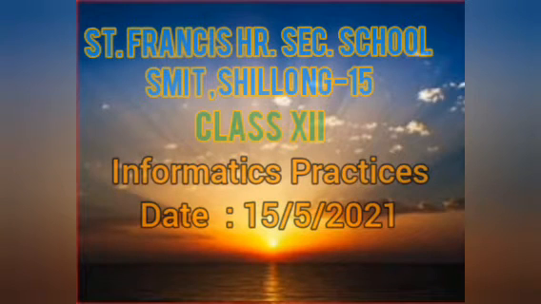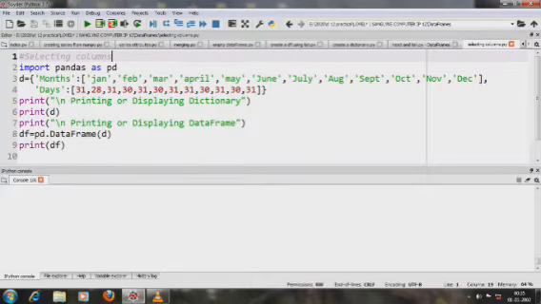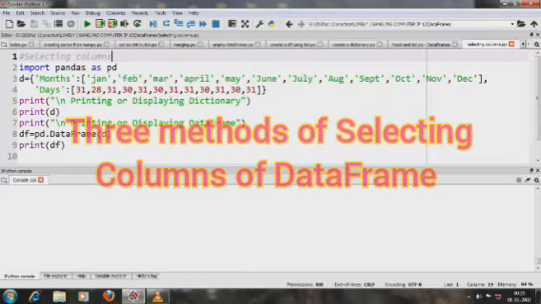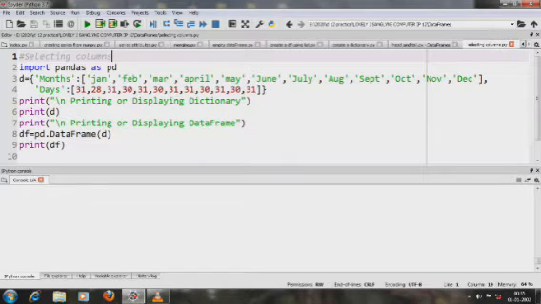Good morning, students. Today, let us learn how to access and slice a data frame. The method of accessing and slicing a data frame table is the same as that of a Pandas series. The three primary methods for selecting columns from data frames are to use the dot notation, or use square brackets, or the iloc method. Now let us have a look at how to select columns of a data frame.